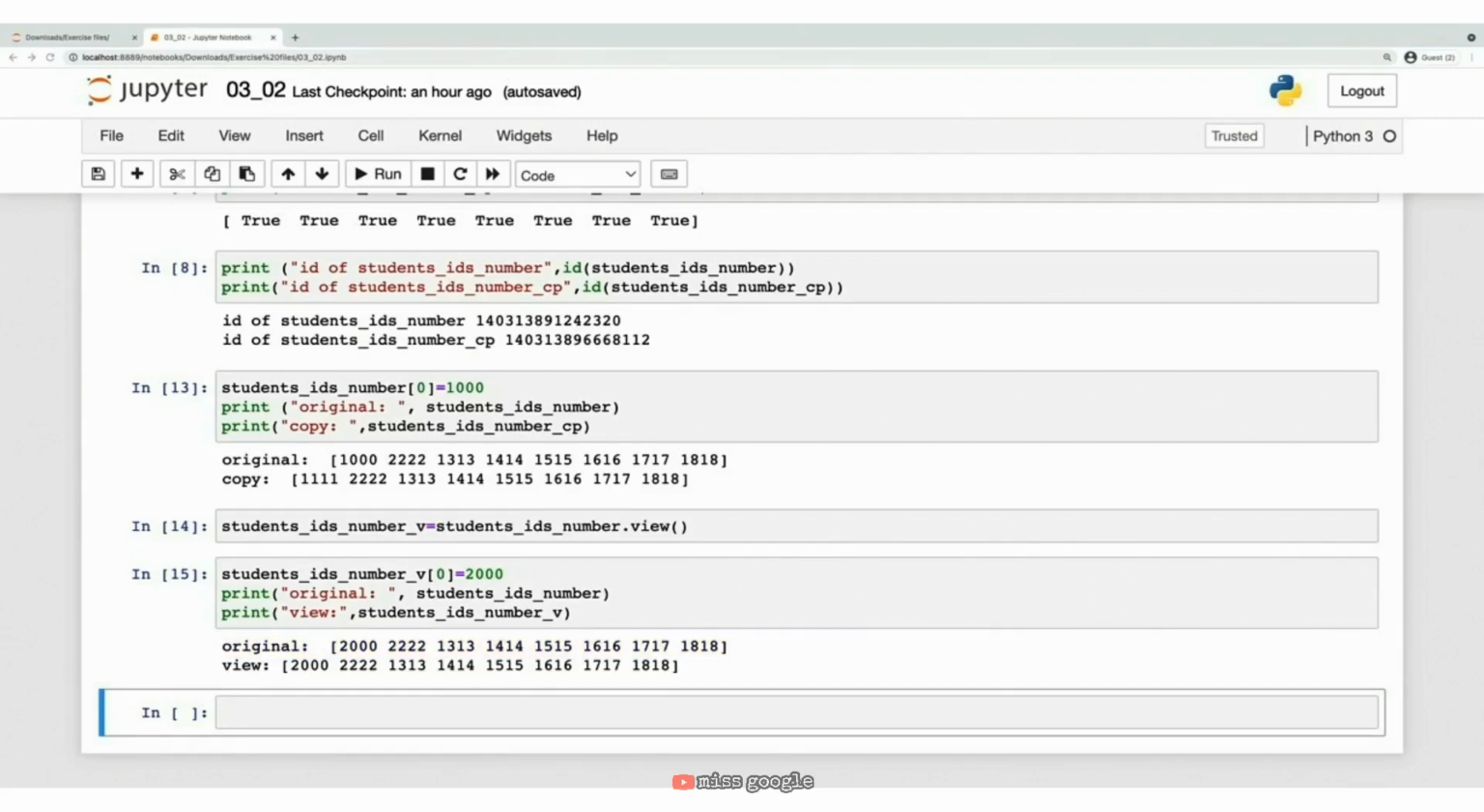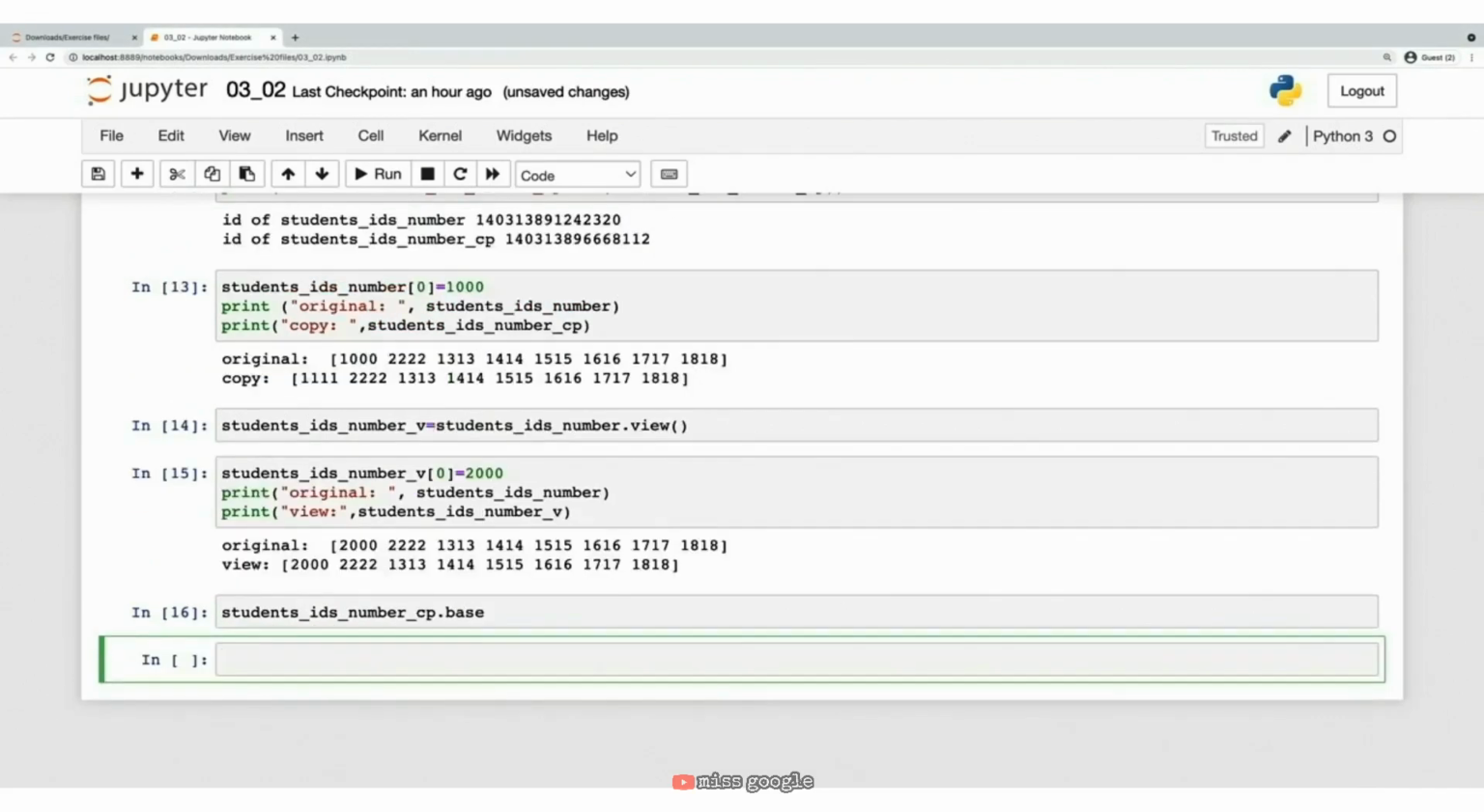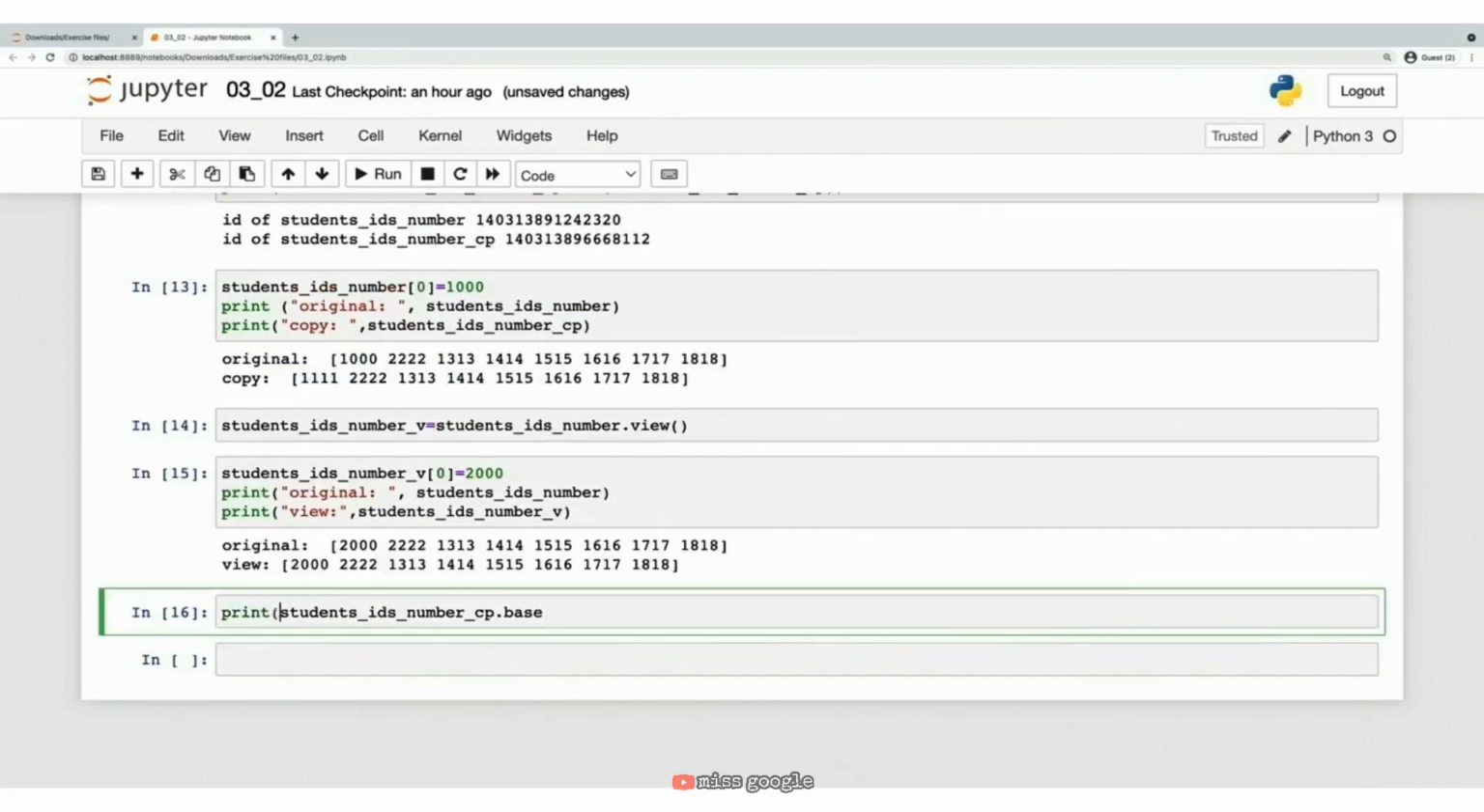Another way to check whether an array owns its data in view and copy is the attribute that every NumPy array has, and it's called base. It returns None if the array owns the data, else the base attribute refers to the original object. Let's try it out on our arrays.